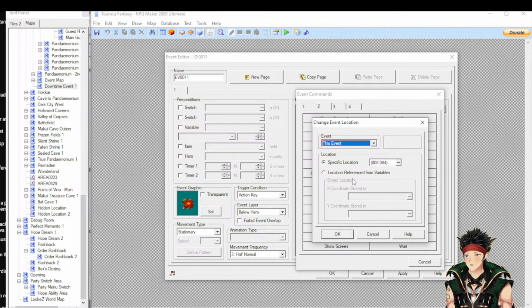I don't know why you would really ever want to do this. I feel like it's just better to do specific location.